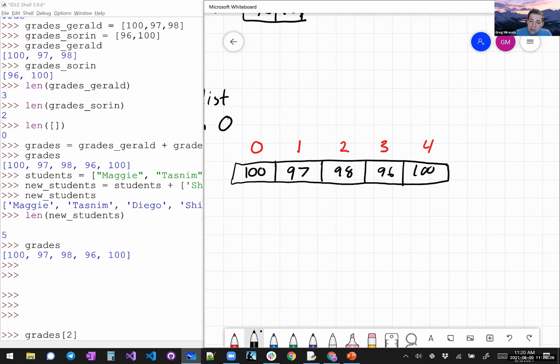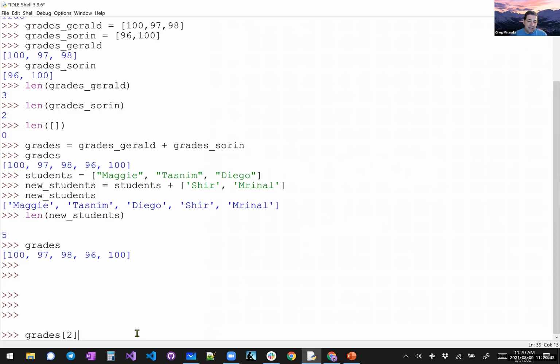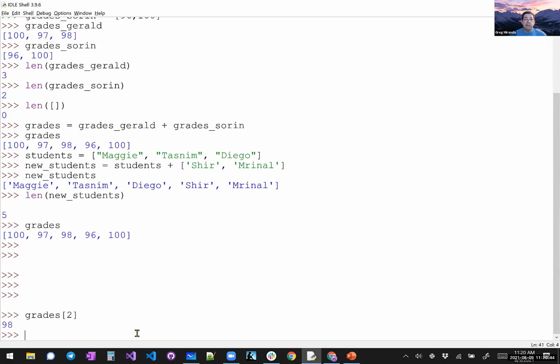So index 2. When we do grades bracket 2, we're actually going to get the 98. So grades bracket 2 is going to give us 98, not 97. Starting at 0 makes things a little confusing, because when you put that 2 in there as an index, you might think it's the second element of the list, but we get the 98, which is the third element. So instead of saying first element or second element, we say the element at index 2, or the element at location 2. And so we have this thing called an index.